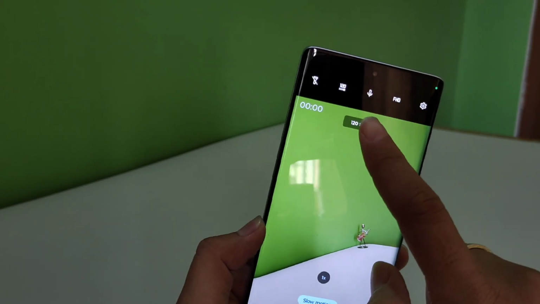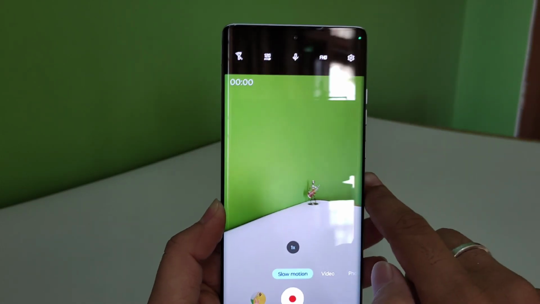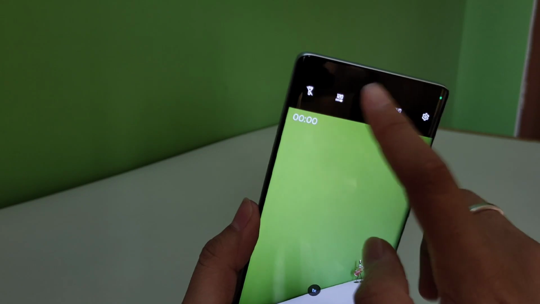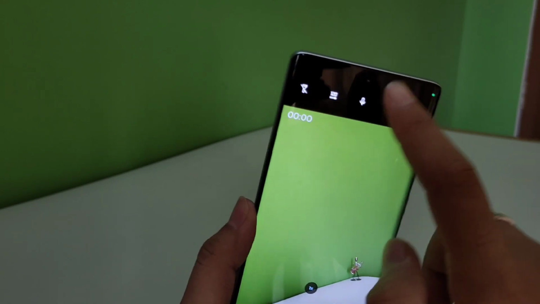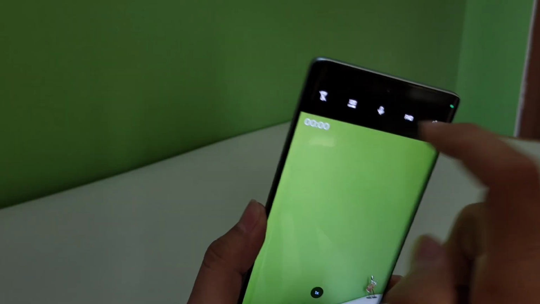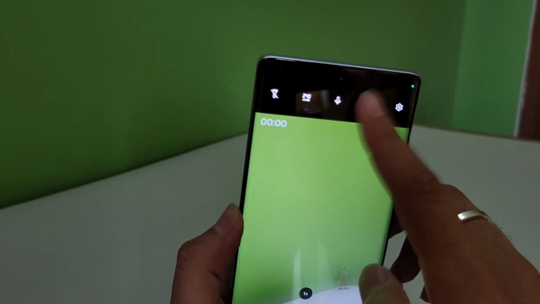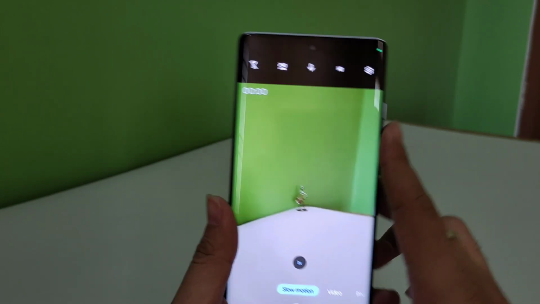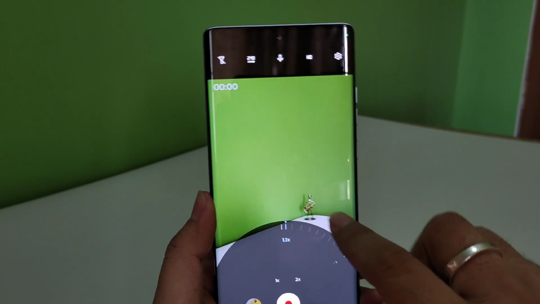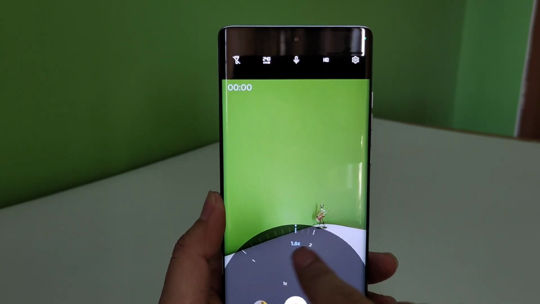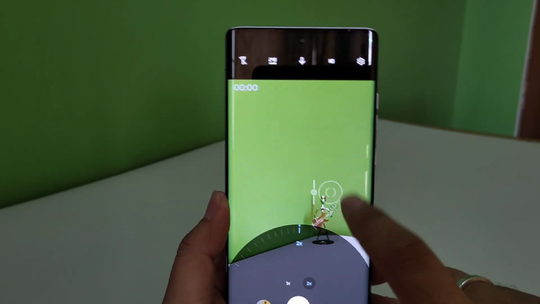You can change it from 120 to 240. It also has an audio disabling mode. You can enable and disable the flashlight in the slow motion mode as well. You can record full HD or HD slow motion. You can also zoom your slow motion video up to 2x.